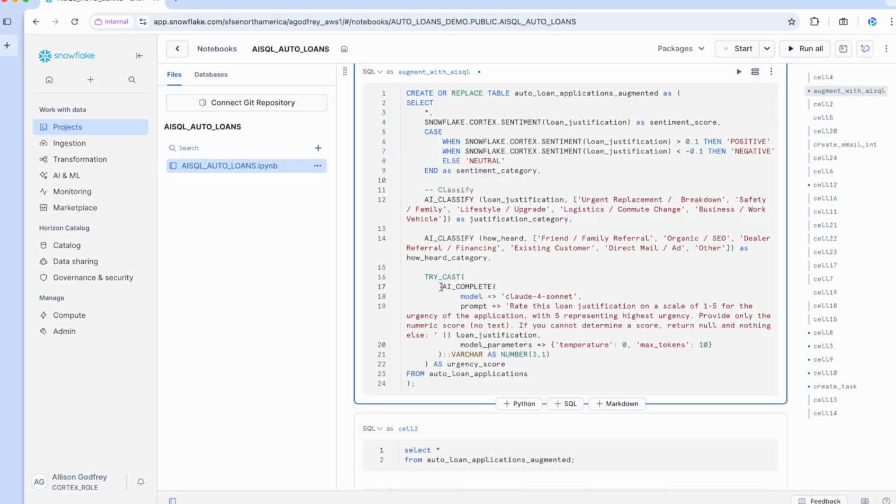All right, so here for AI Complete, we're giving it the prompt to rate the loan justification on a scale of 1 to 5 for the urgency of the application. We're basically creating an urgency score where I just want to be able to identify the loan applications with the highest urgency.